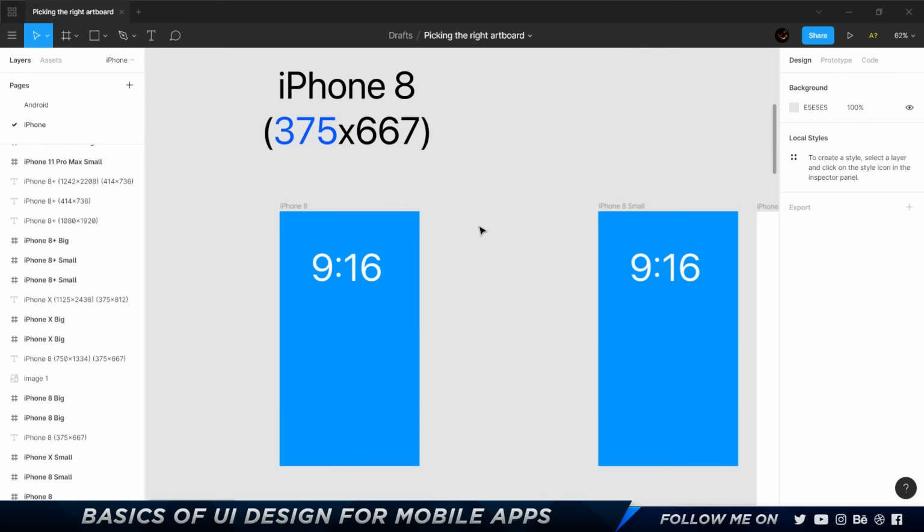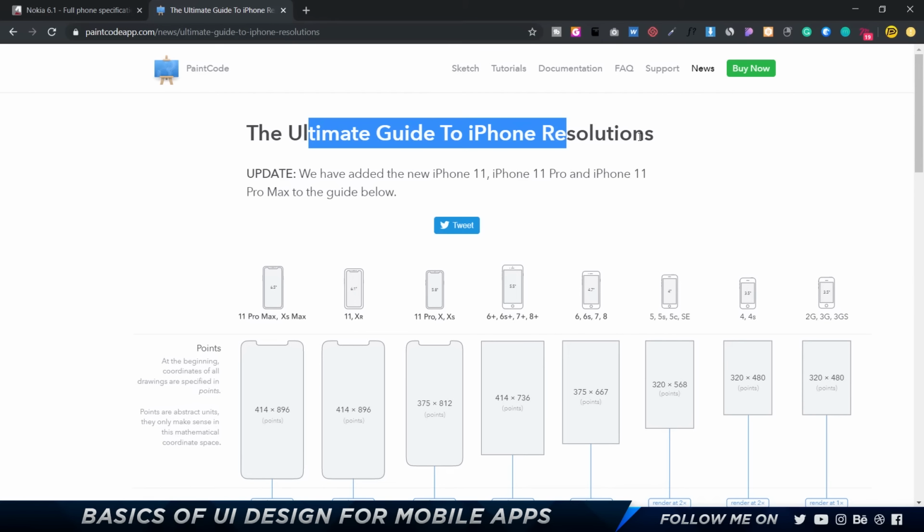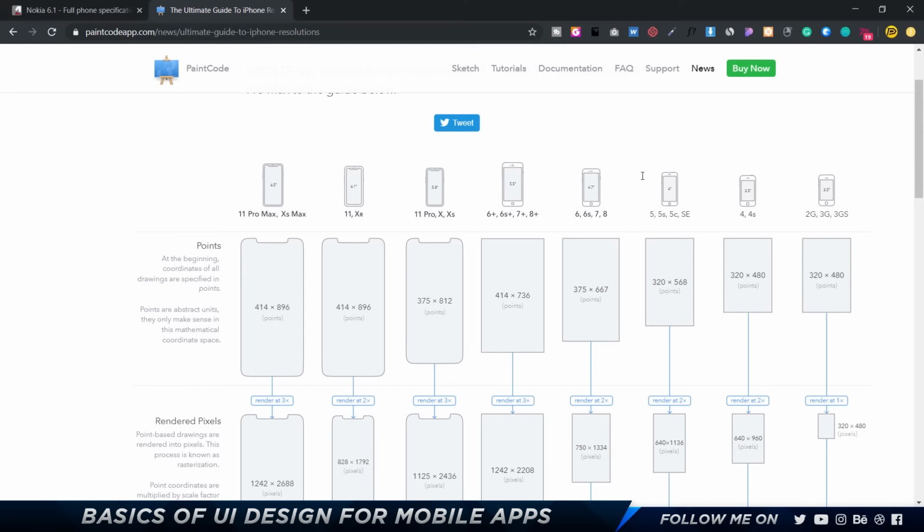But you might be wondering, what about the previous ones? Aren't those smaller? iPhone 7, iPhone 6, aren't those smaller? Aren't we supposed to be starting with that? Well, ideally, iPhone 8, iPhone 6, and iPhone 7 all have the same screen sizes. There is this website which has the ultimate guide to iPhone resolutions, and this gets updated on a regular basis every time a new phone is out.